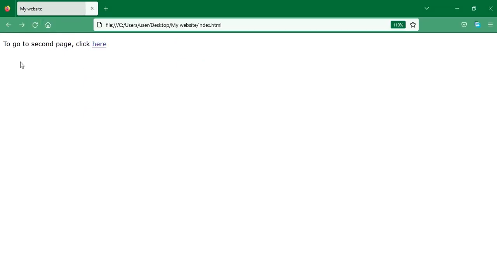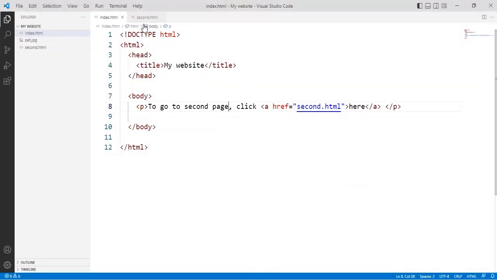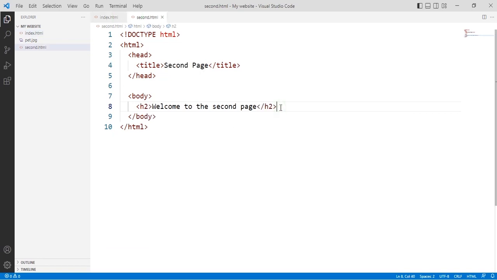Let's check. To go to second page, click here. You see it takes us to second page. Welcome to second page. I think we should make another link that takes us back to the first page. So let me go back, reload that page, come to the second page, and just make it another paragraph. Click here, and as usual, I want here to be our link. So I just need to cut this and paste it right here.